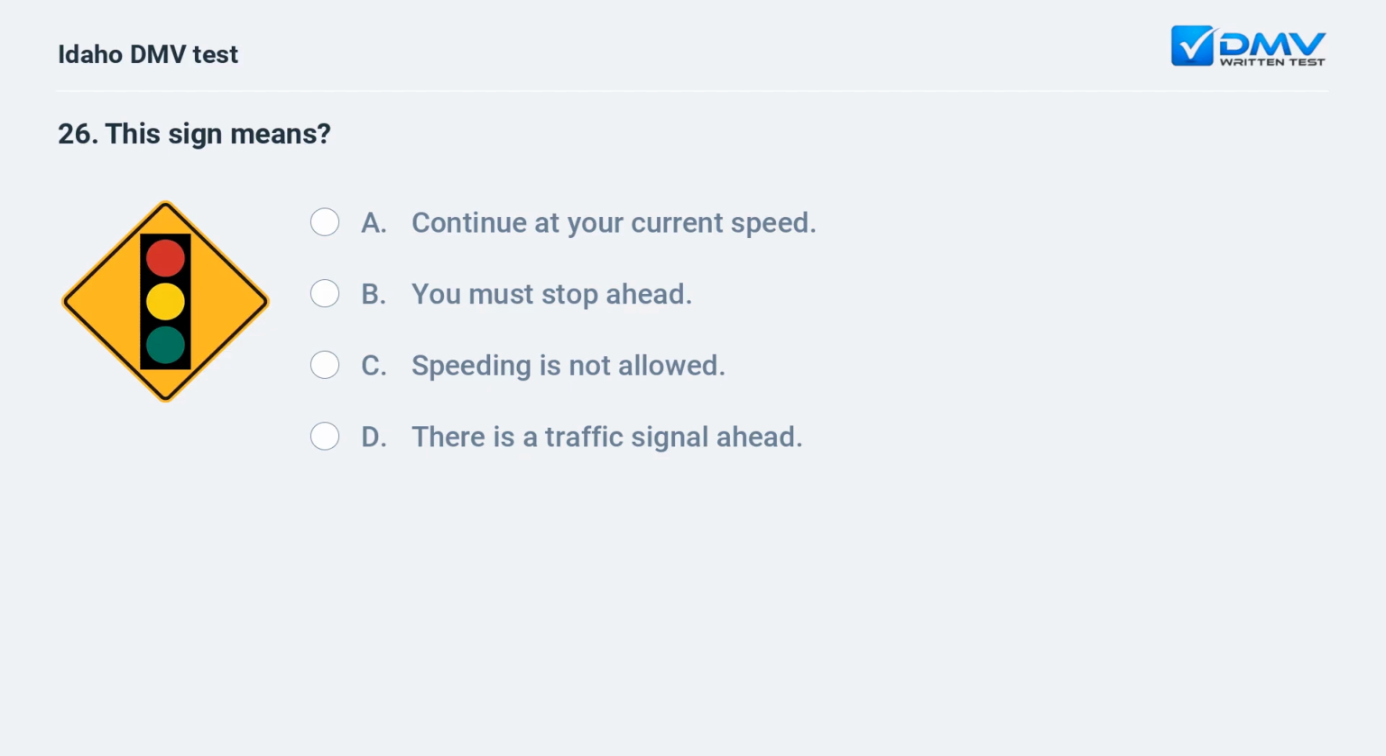This sign means A. Continue at your current speed. B. You must stop ahead. C. Speeding is not allowed. D. There is a traffic signal ahead.